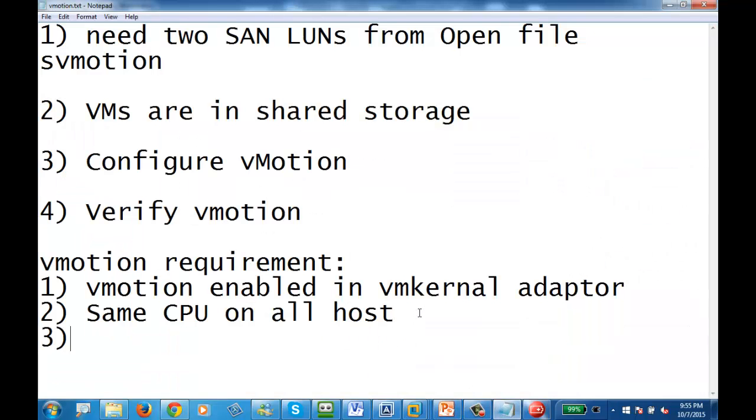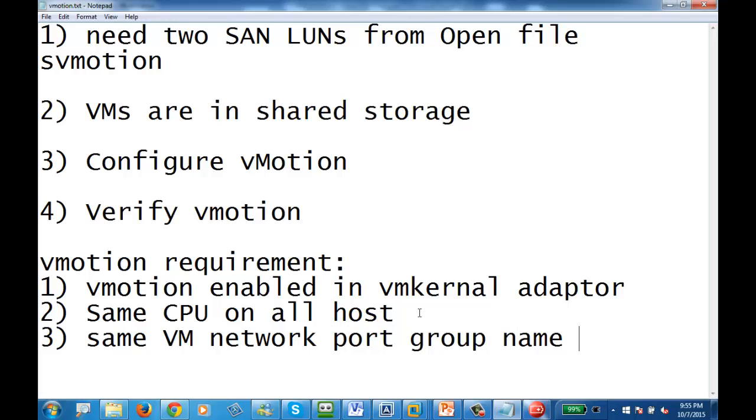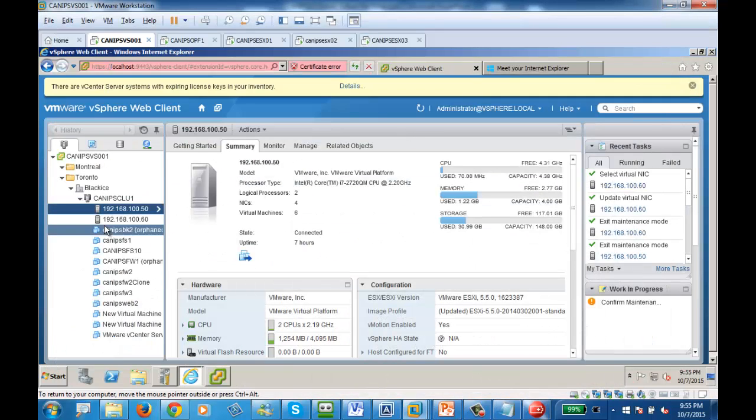The third requirement is that you should have the same VM network port group name, and it is case sensitive. Now let's verify that on the web client.